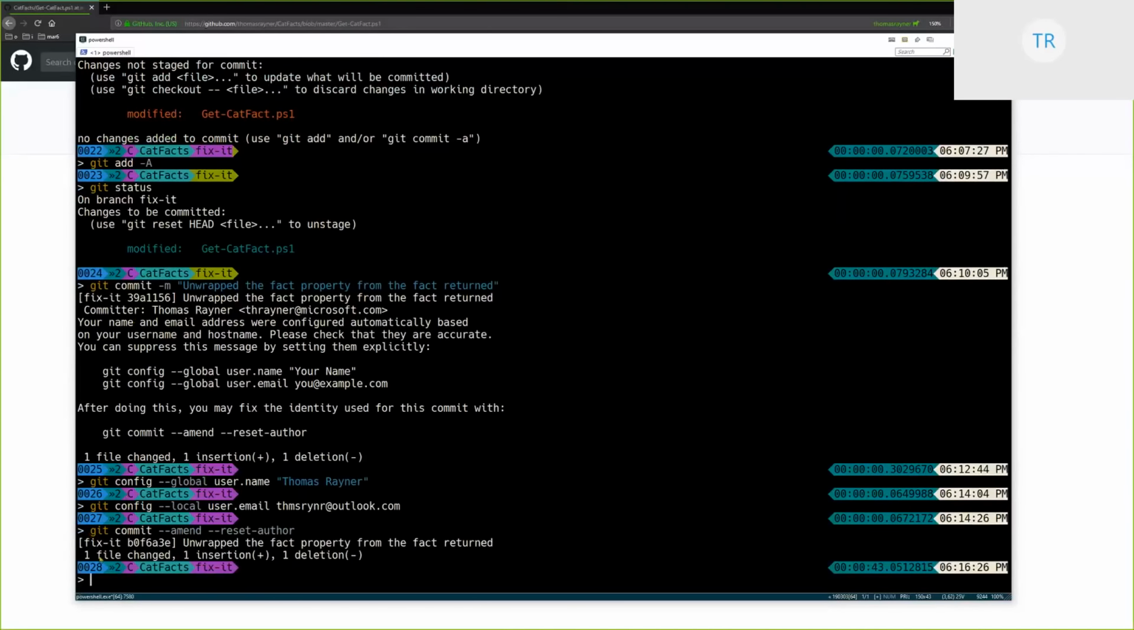And now I get the output that the commit has been amended. It changed all that. It made an insertion and a deletion. We'll look at that for a second. And so the author information got reset. So now I'm going to get credit for this, which is kind of important, right?